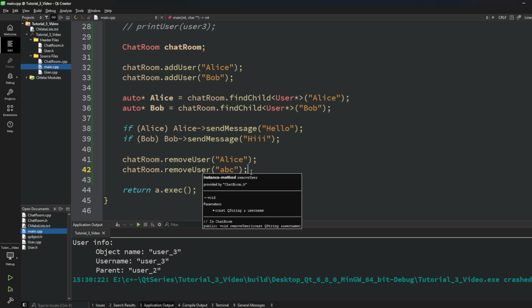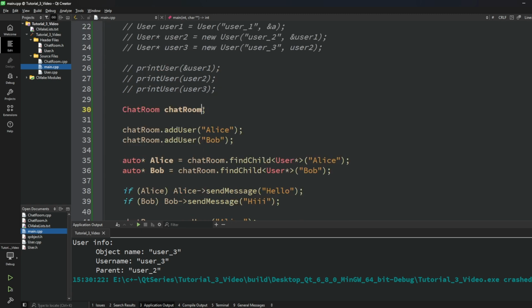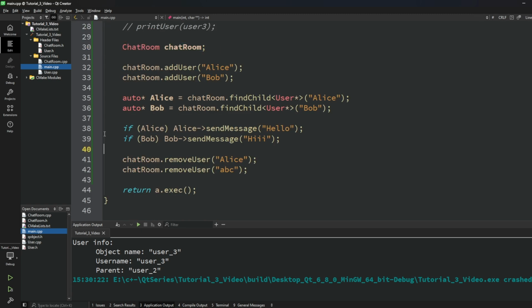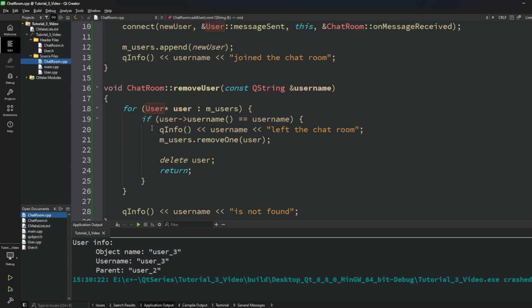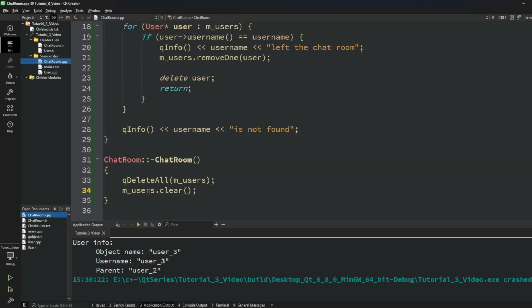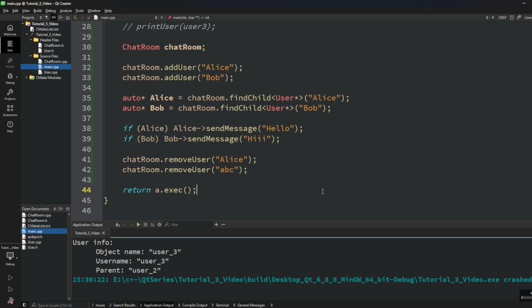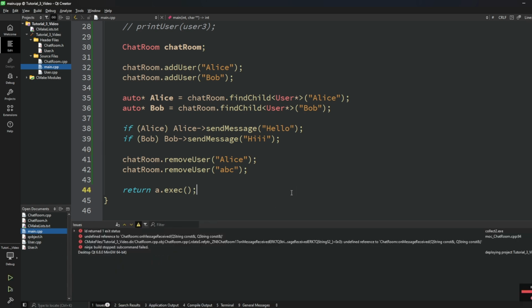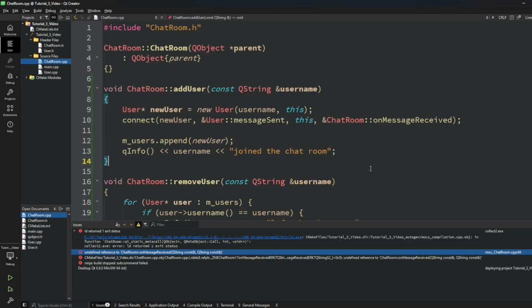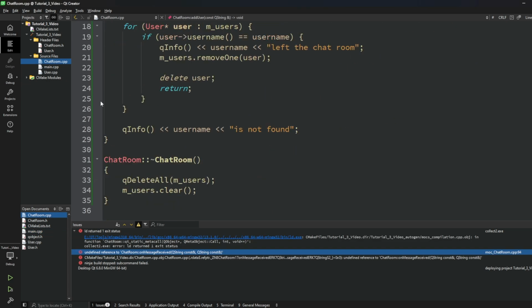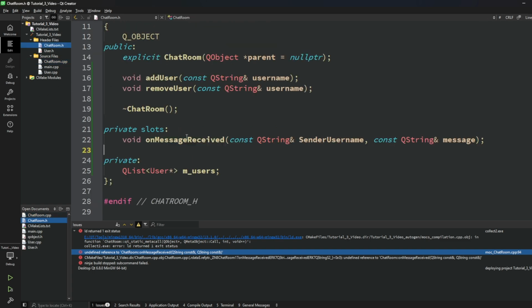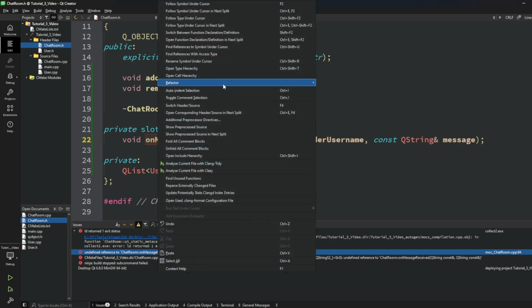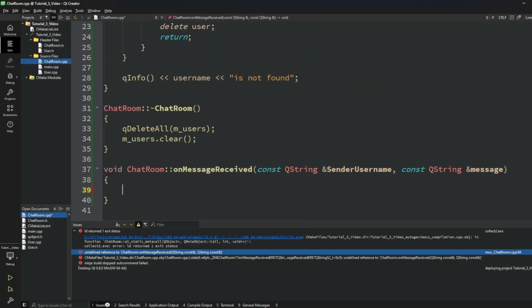And as you see, chat room doesn't have a parent, but we did not leak any memory because here we have the destructor, which deletes and clears everything. Let's run it and see the output. Oh wow, I have an error. You know what? I was in a little bit of a hurry and forgot to write the definition for onMessageReceived. I'm sorry. Let's do it right now.